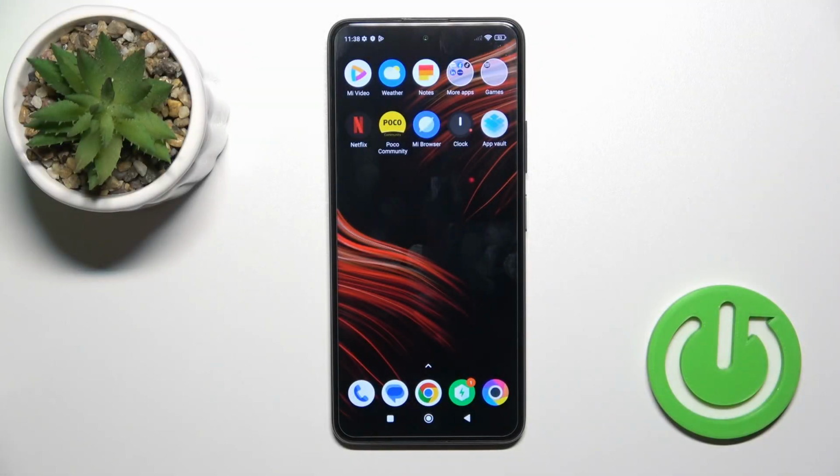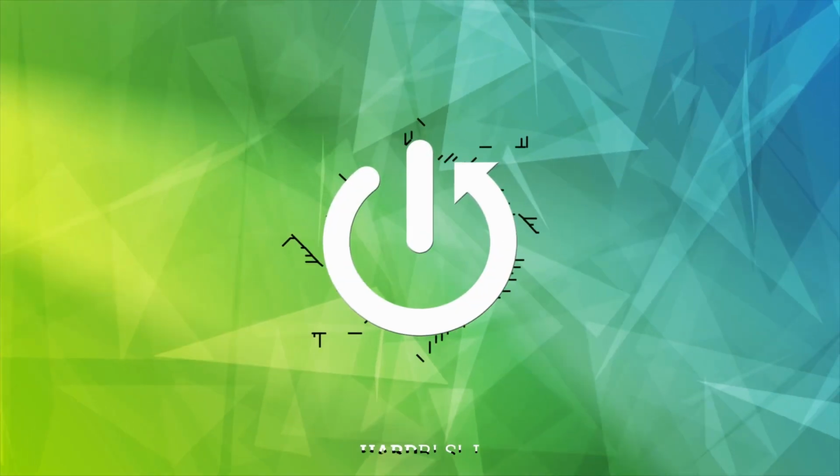Hi, today in front of me is the POCO X3 GT, and I'll show you how to change the lock screen wallpaper on this device.